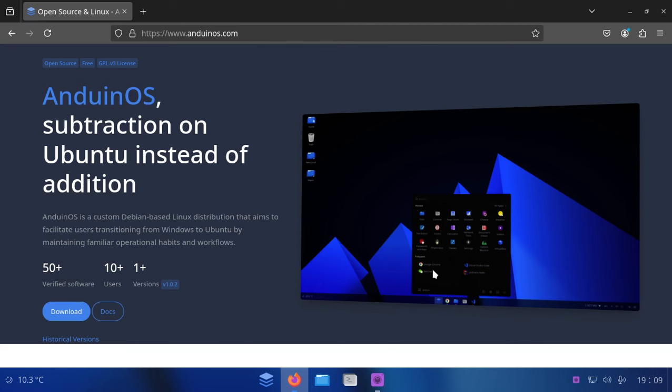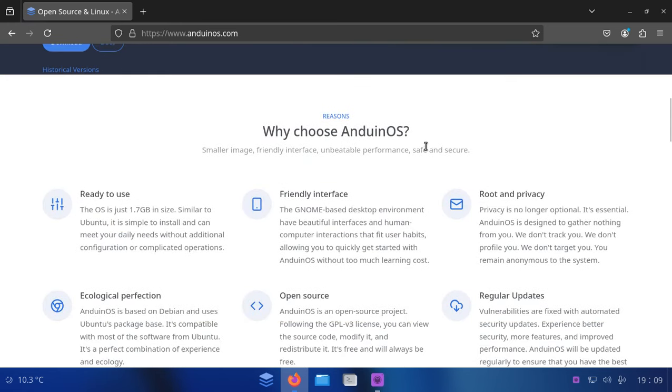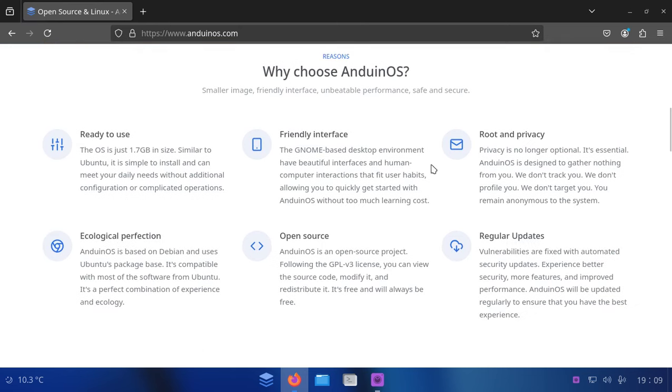In plain English, this is another gateway to Linux from Windows, something that Zorin OS has done successfully for almost 14 years now. All right, so why choose Anduin OS? Smaller image, friendly interface, unbeatable performance, safe and secure.